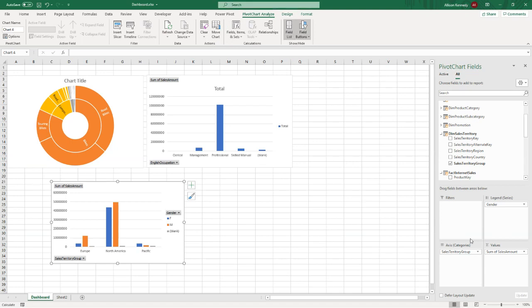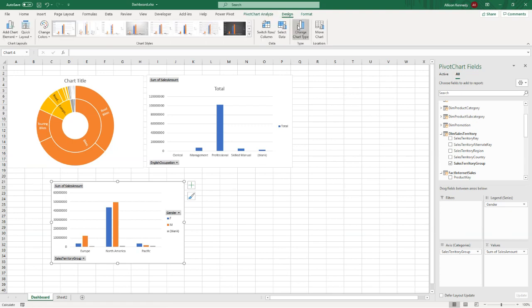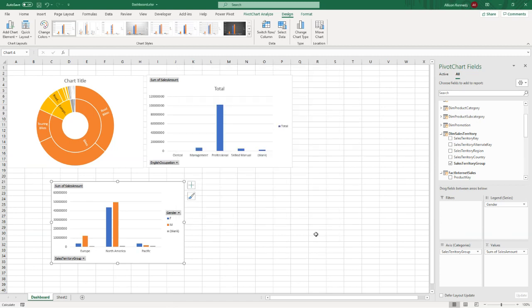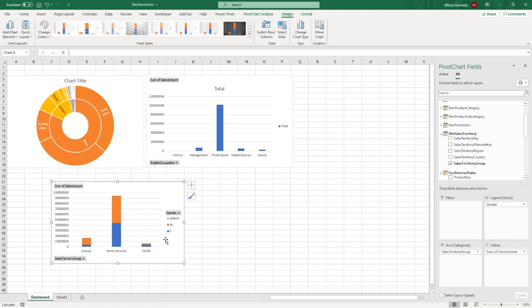And then once you've got this configuration right, you need to combine that with the right chart type. So I can't very easily see the difference between each of these sales territory groups in total. So if I want to compare the totals for the groups, I'm going to turn that into a stacked column, and that makes it easier to see the total comparison. Whereas if I cared about the specific genders, I would have kept it as the other way.